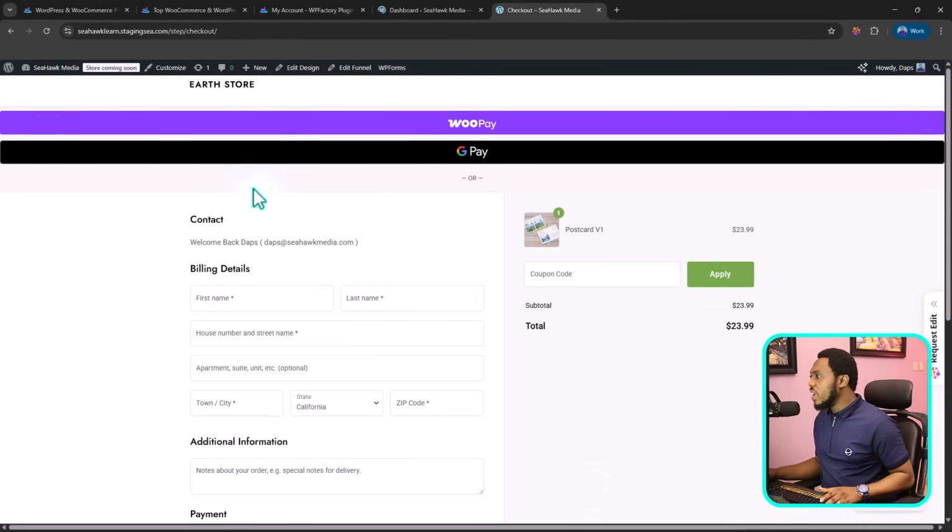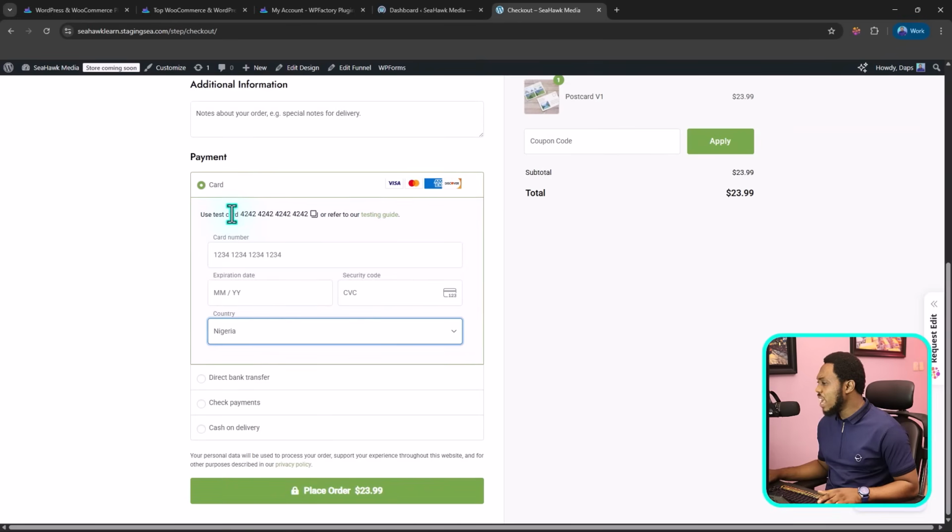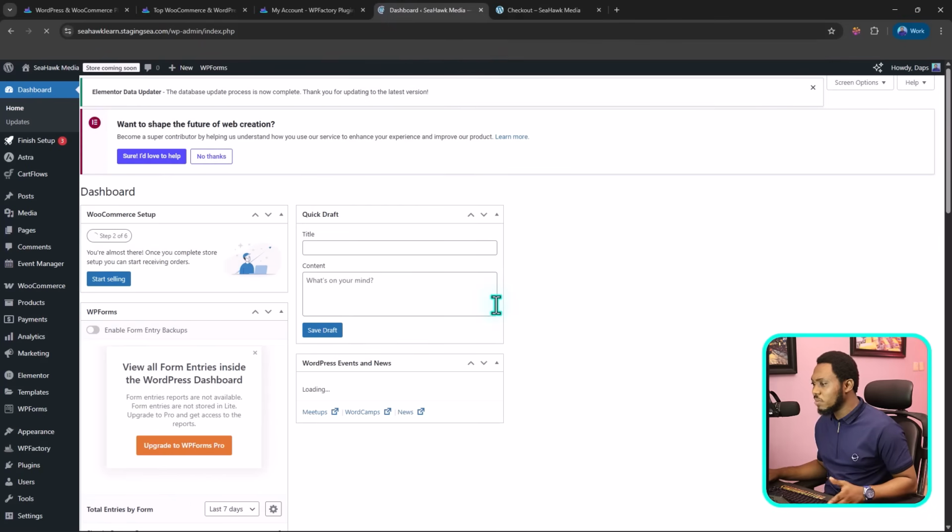Right on my screen here is a demo WooCommerce store, and I take payment with WooPay on this store, and I have just a demo payment gateway set up here, like for card, direct bank transfer, check payment, or cash on delivery. I would want to use this just for tutorial purposes. So now let's go back to the back end of this WordPress website.